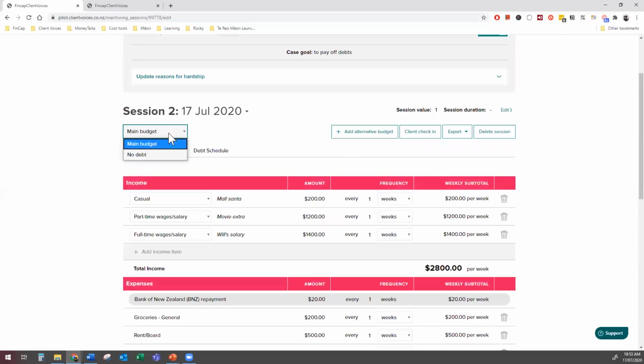So you click on this drop-down box. So now it's that beautiful pink, so we know we're in our main budget. If you want to go back to your alternative budget, just click on that drop-down box and choose no debt. There's no limit to the amount of alternative budgets that you can have, and you can update these for every session.